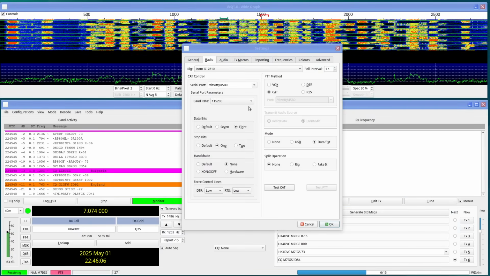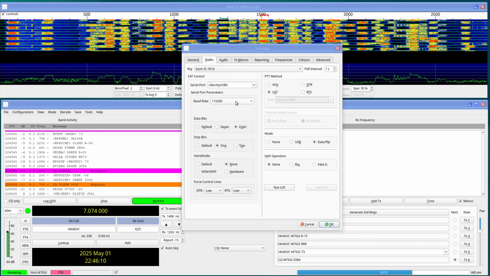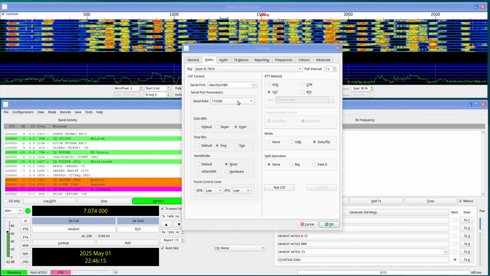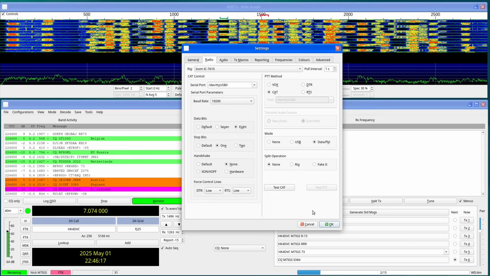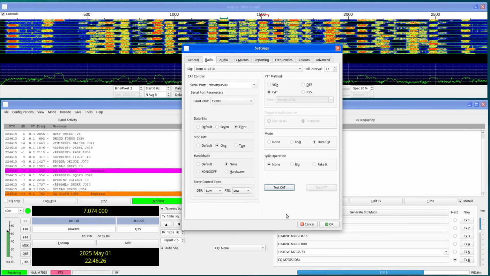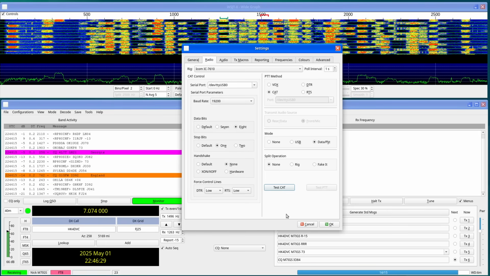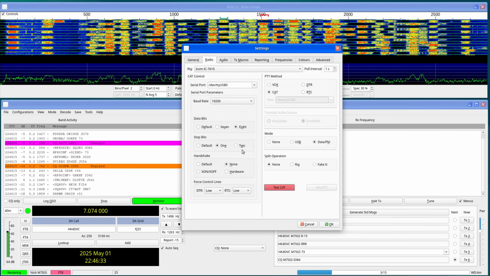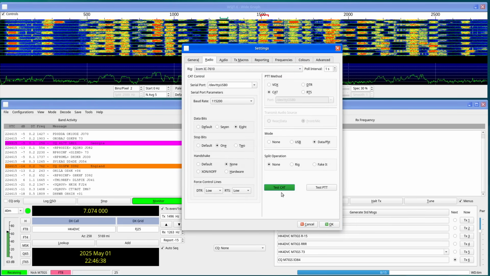In this case, we need to go through and set a few things. You need to make sure that the baud rate of your radio and the baud rate of WSJT-X are the same. Because if I were to change this to 19200, for example, and click test CAT, it won't work, because it is not the same baud rate between the software and the radio. This is just an agreed upon communication between the two, so they work. As we can see here, there is a communication error, which is not ideal. But if we set it back to 115200, it goes green.